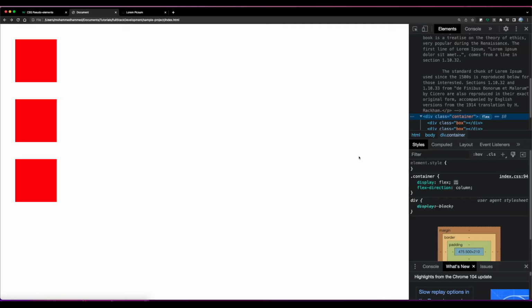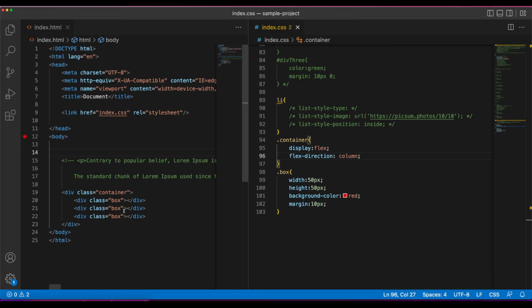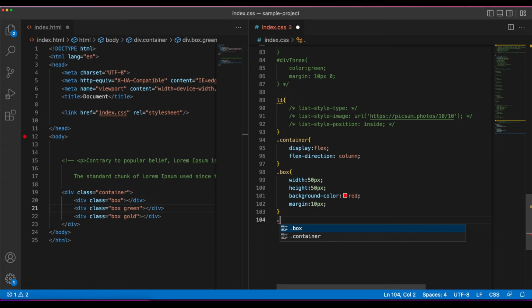So it would be from bottom to top instead of top to bottom, but right now you can't really see the difference because of the colors. But we could make it a bit clearer by giving these extra classes. So we've got green and gold here, and we create these classes right here.